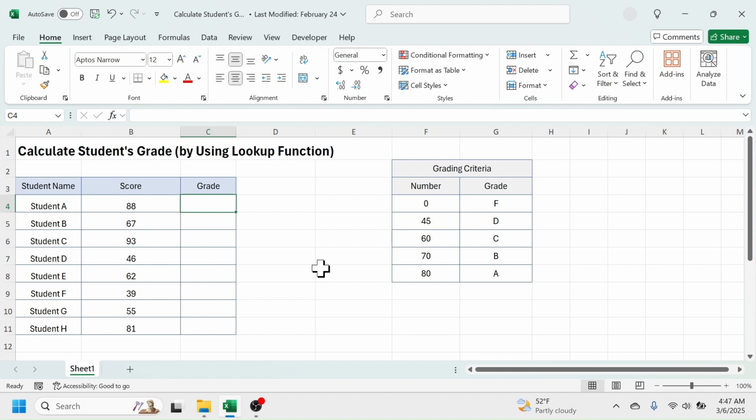First of all, let's understand the data and requirement. Here I have the student's name. In the second column I have the score received by those students in a subject, and in this C column I need to calculate the grade of the student. Here I have the grading criteria table.